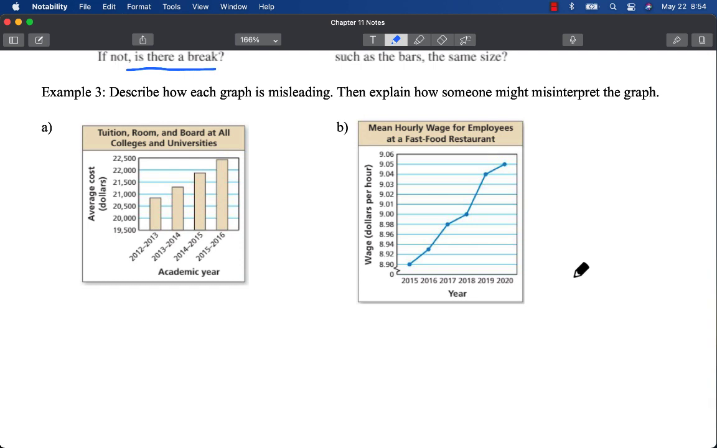So example 3 just asks you to consider these misleading graphs and explain how someone might misinterpret the graph. All right, taking a look at the letter A, you've got tuition, room, and board at all colleges and universities. You've got average cost in dollars on your vertical axis and your academic year here on your horizontal axis. Well, everything seems to be labeled pretty well. It looks like we have some evenly spaced axes here, right? We go up by calendar years. So the only thing I can really see here is it looks like my vertical axis doesn't start at 0. So that's one thing I'm going to note. Vertical axis doesn't start at 0.